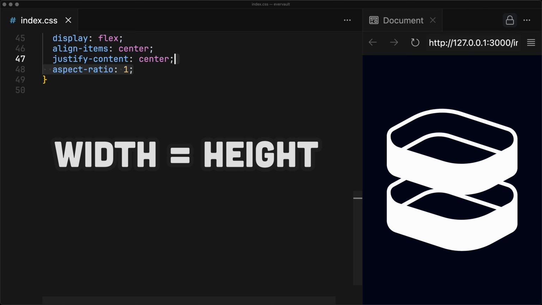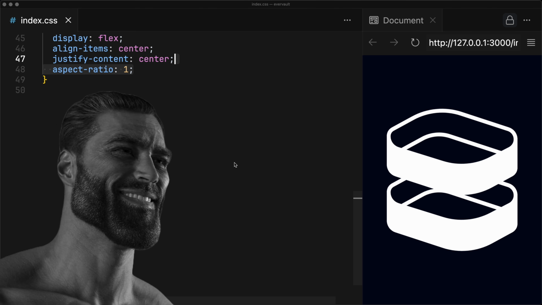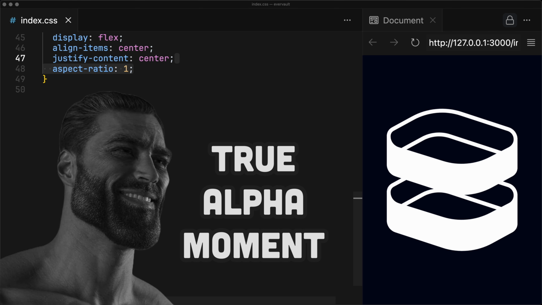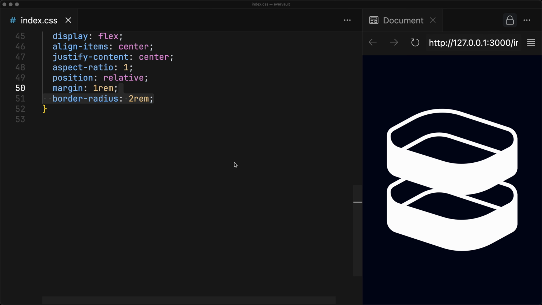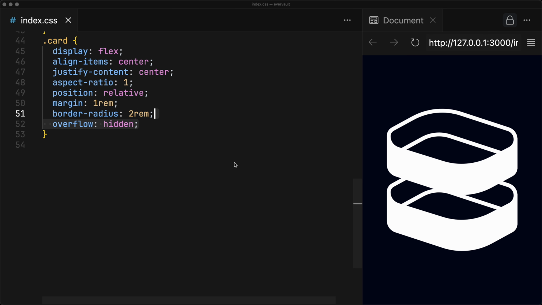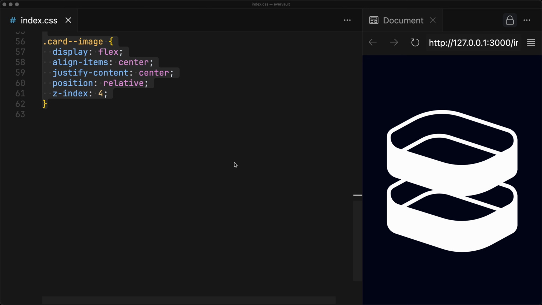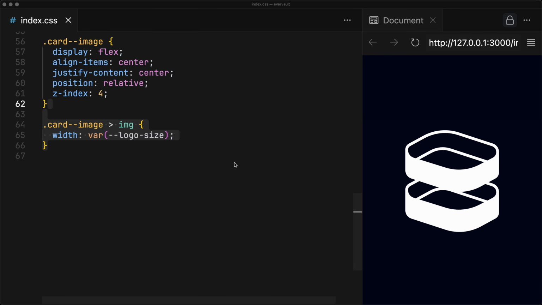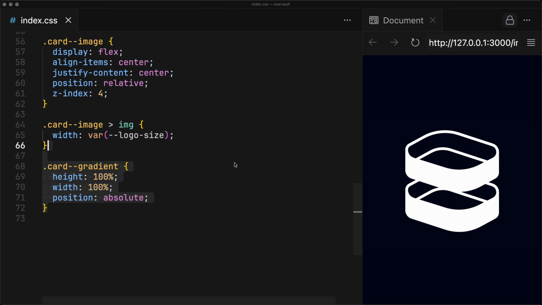This is a newer CSS property that you can use to flex offline or on YouTube like I'm doing right now. The border radius rounds the corners, the overflow set to hidden clips children that overflow the card's bounds, and the cursor of pointer shows a hand cursor on hover. The image is a flex container for the image with a high Z index so it appears above other elements. The direct child img uses the variable for sizing. And now let me cook.